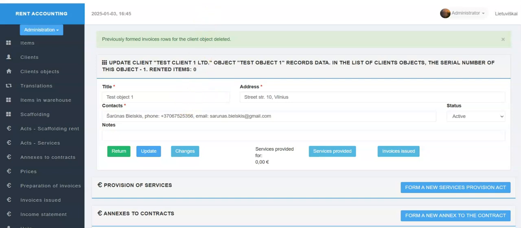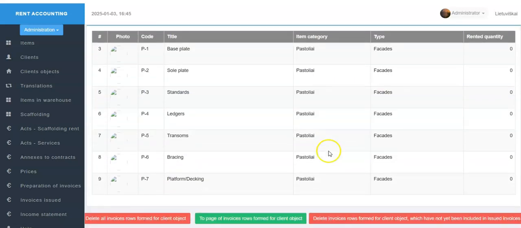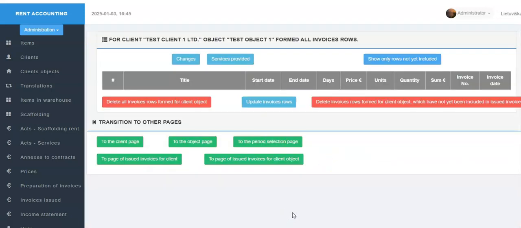And the acts can be edited again. If we click on the To Page of Invoices Rows Format for Client Object button again, we will see that there are no formatted invoices rows left.